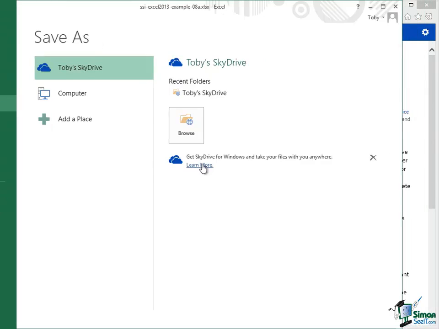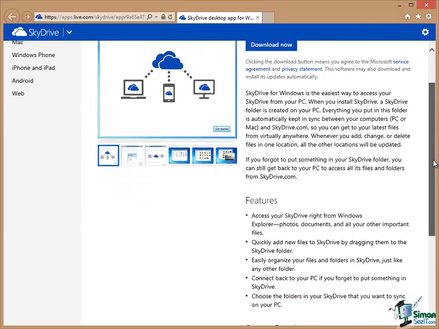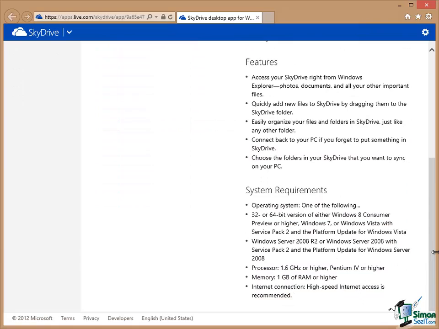So let's just have a quick look at that. Now the link here takes you through to an area of the Microsoft live.com website and explains to you about the SkyDrive desktop app, and you can use this to basically synchronize files between the devices you use, using SkyDrive as your sort of central storage location in the cloud. If you want to use that, it explains how to download that, and towards the bottom of the page gives you the system requirements to do that.